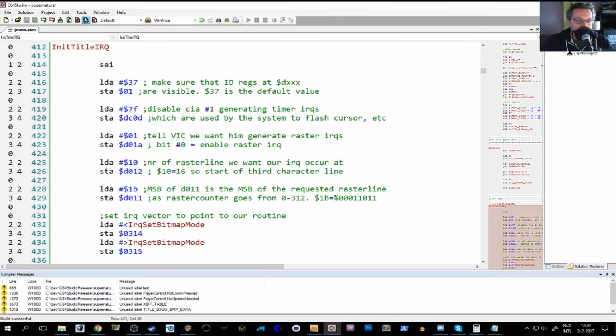So first of all, we have to tell the VIC that we want to enable the raster interrupt request, which is bit number 0. Well, you can tell that bit number 0 is being set in this register. Then D012 is the register that holds the raster line number. We want line number 16, which is basically the start of the third character line, counting from the border, so this is still behind the border. And the most significant bit of D011 is the bit that we just talked about.